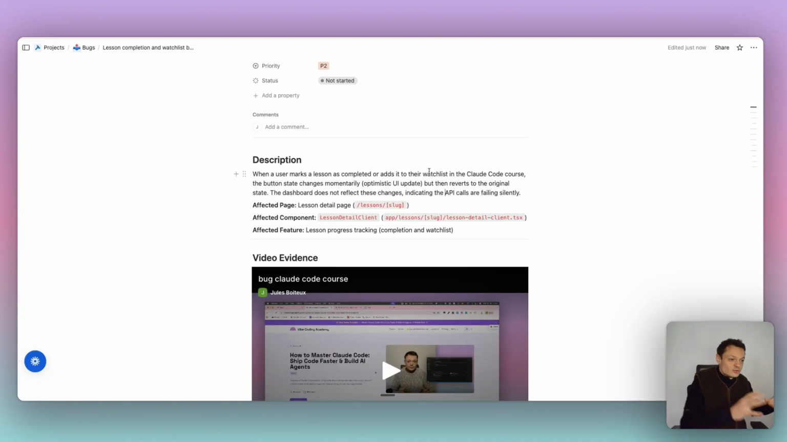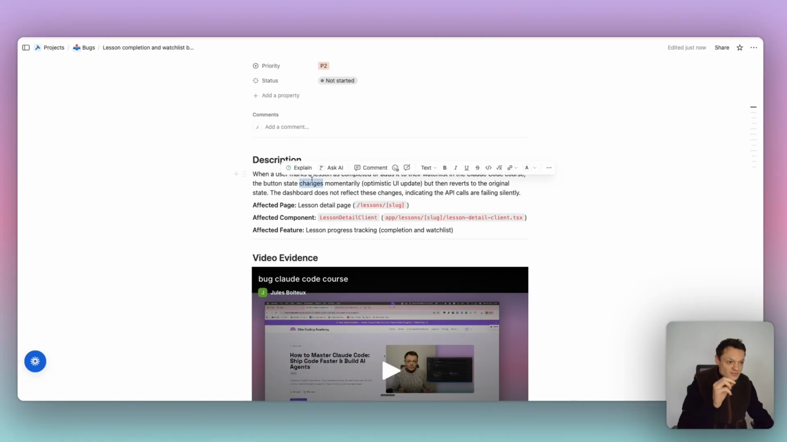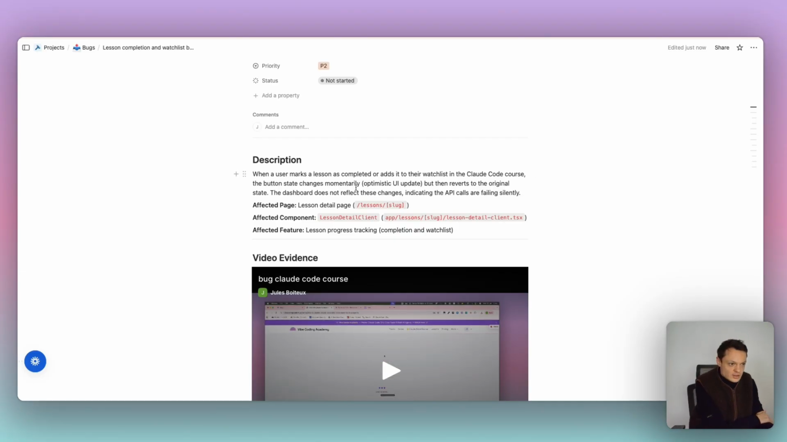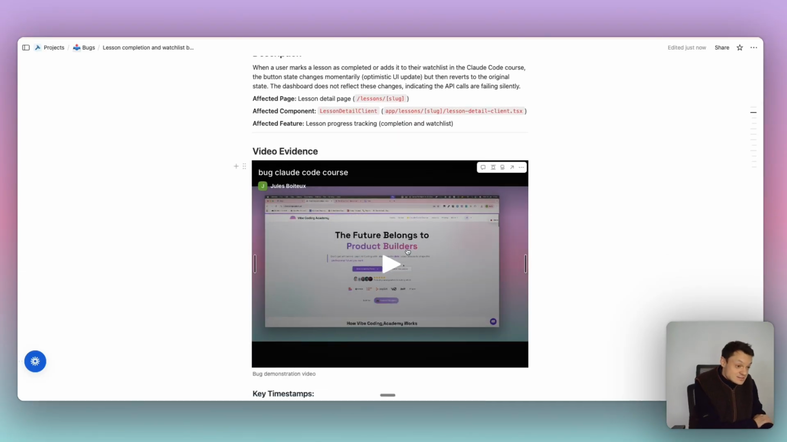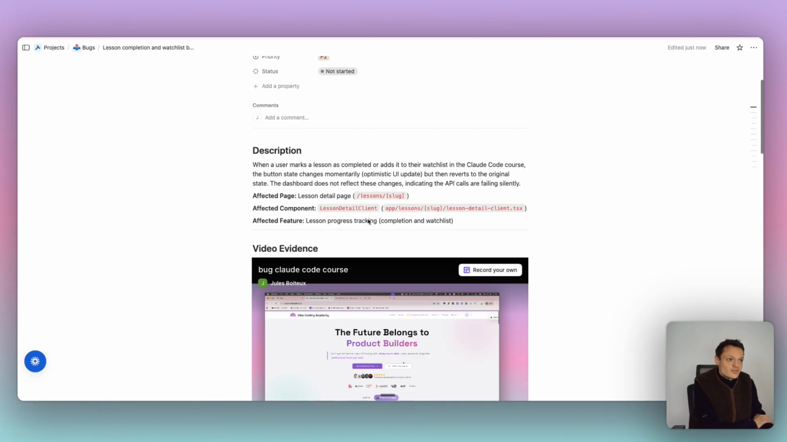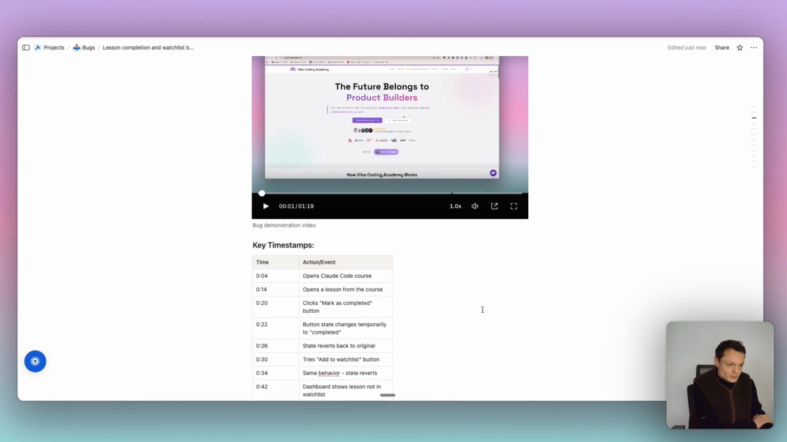So when a user marks a lesson as completed or adds it to their watch list in the Claude Code course, the button state changes momentarily, but then reverts to the original state, etc. The neat thing is that the video is actually added to the ticket, which is really, really handy, again, if we want to hand it over to a developer.